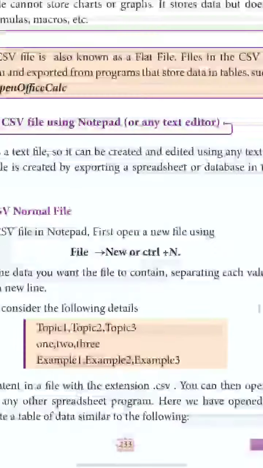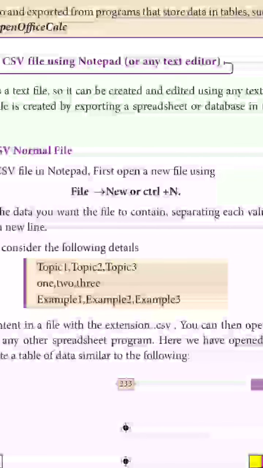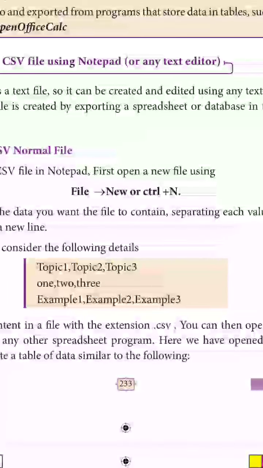Here you can see the small example in page number 2. So here you can see that topic 1 is a data, topic 2 is a data, and topic 3 is a data. So this is a row, and to denote the next row you have to create a new line here, and 1 2 3 is another data that is given in a row, and next row is example 1, example 2, and example 3. So this is the CSV. Values are separated by using these commas.